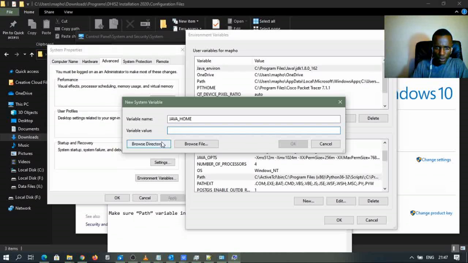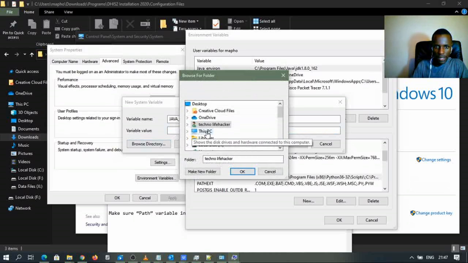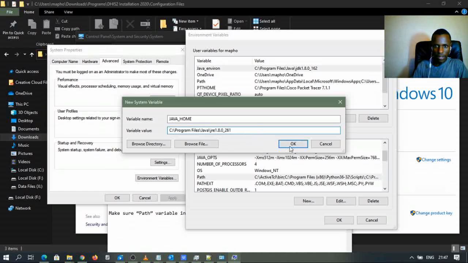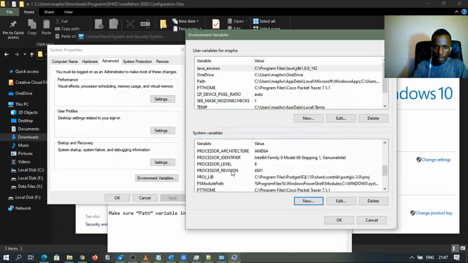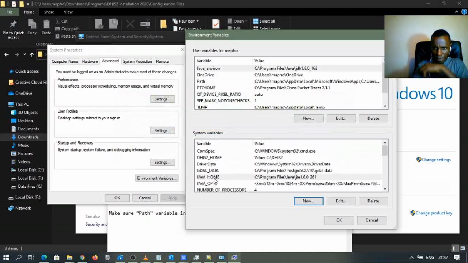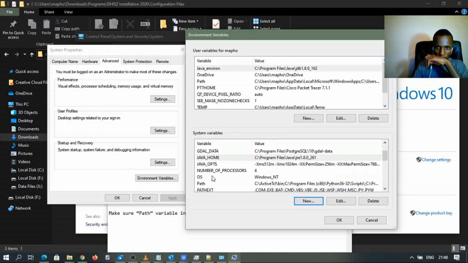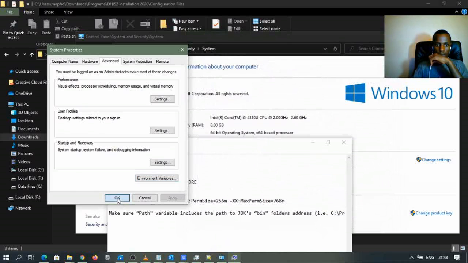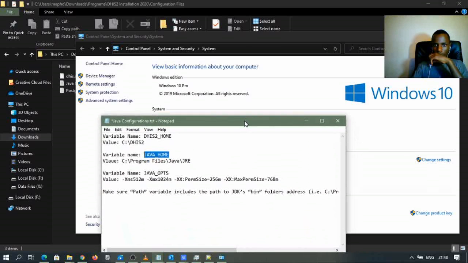For the value, we can browse the directory, which is C, Program Files, Java, then our JRE. Yes, something like this. Right now there are 4 variables: the Java home, Java ops, DHIS2 home, then our path that we've just effected to make it 4. Right now, I think we are all set here.